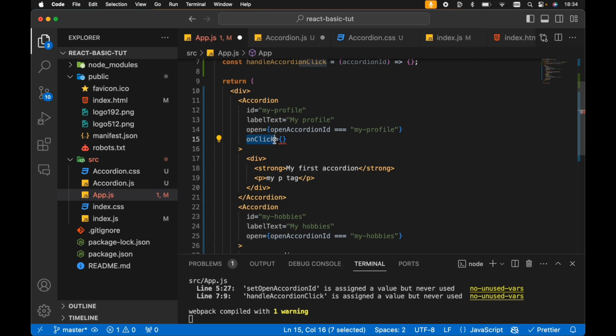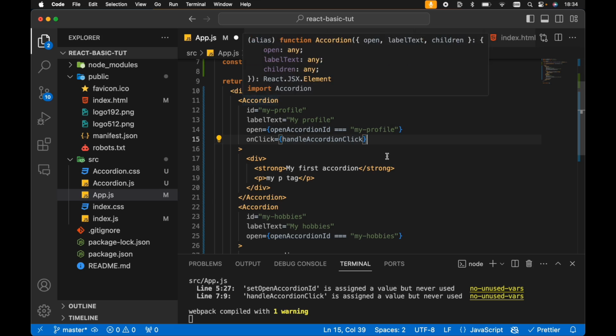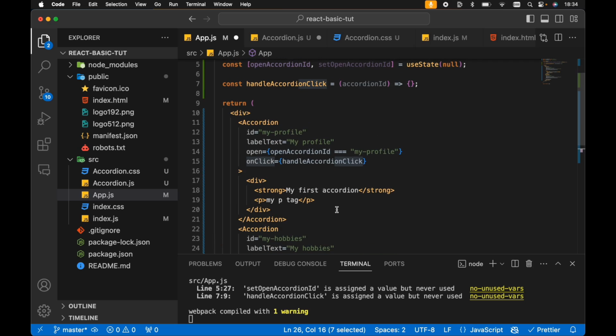Now, this doesn't have to be called onClick. This could be called anything. However, I'm going to call it onClick to keep in line with the React naming conventions. So we're going to call it onClick, our new prop to our accordion component. We're going to pass handleAccordionClick. We're going to pass the function down to the accordion component. We need to pass it down to both instances of our accordion component.